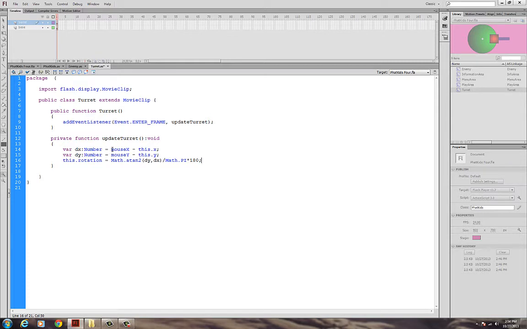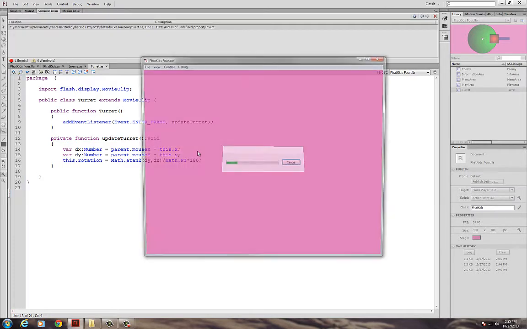The problem is mouseX, when I write it just like that in here, is going to refer specifically to anytime the mouse is touching this object, which happens to be the turret. What I want to do is reference the stage, and since the turret is being placed on the stage, the parent of the turret is the stage. So if I say parent.mouseY and parent.mouseX, that should give me what I want. I'm going to save this now and see what will happen if I run this.